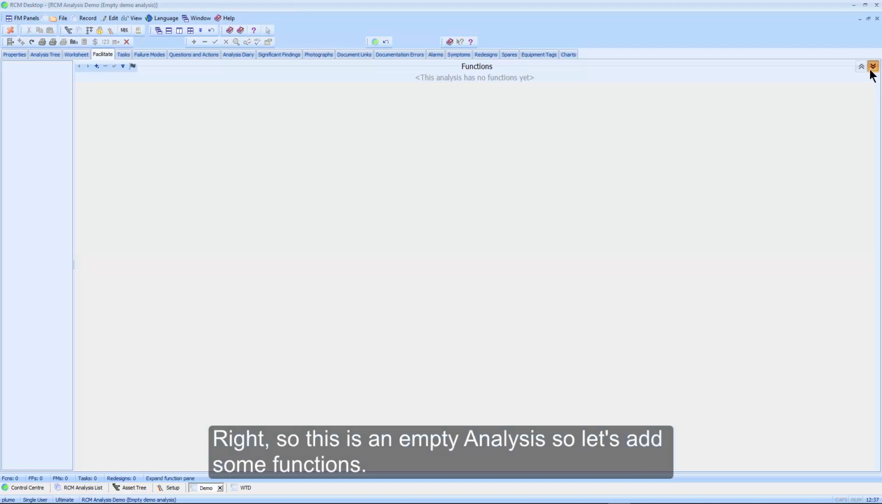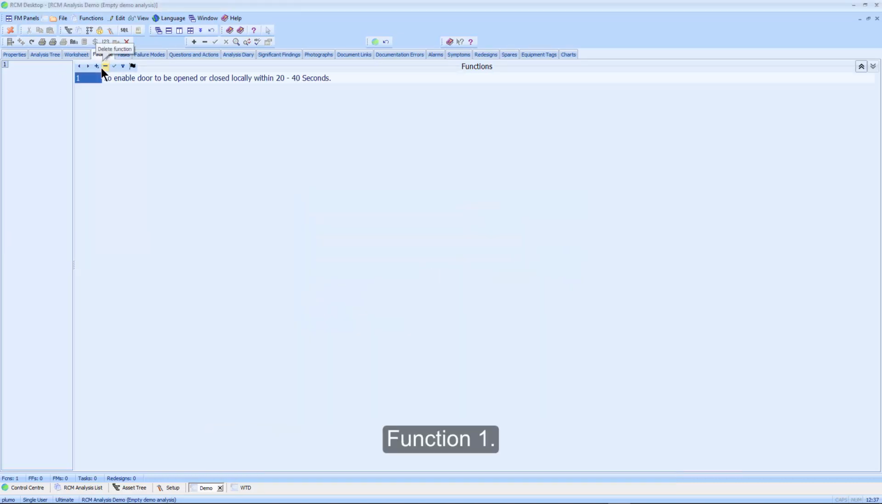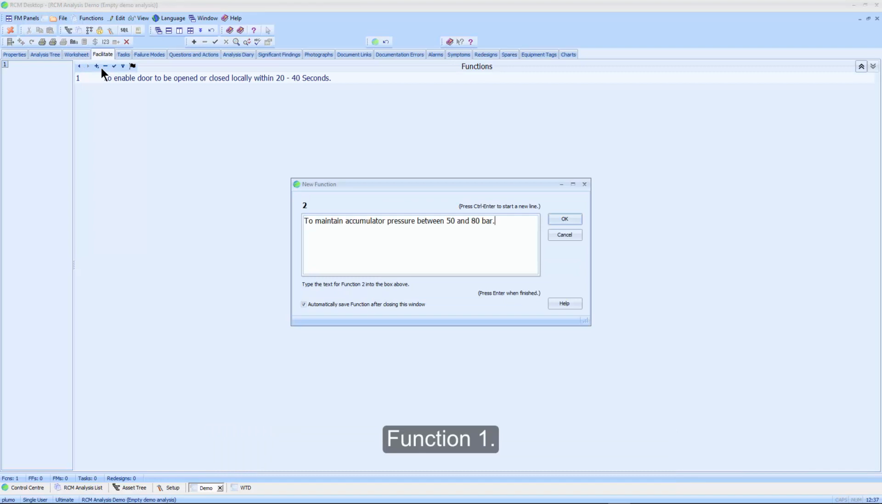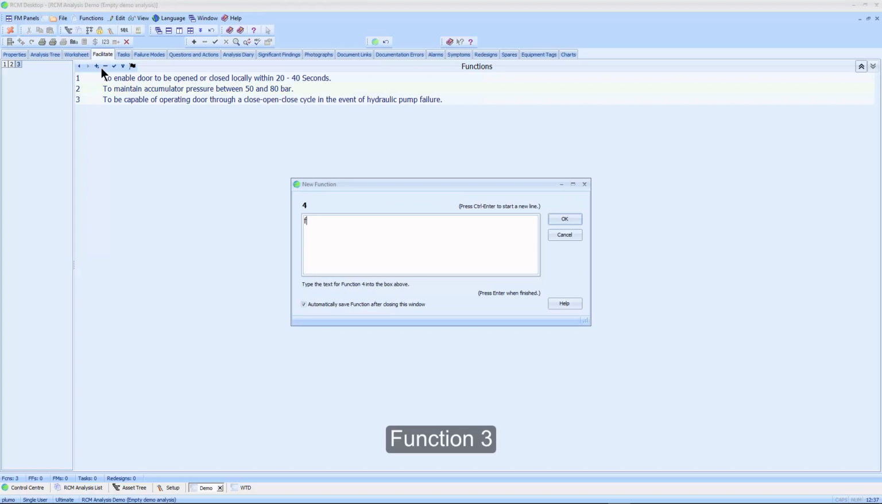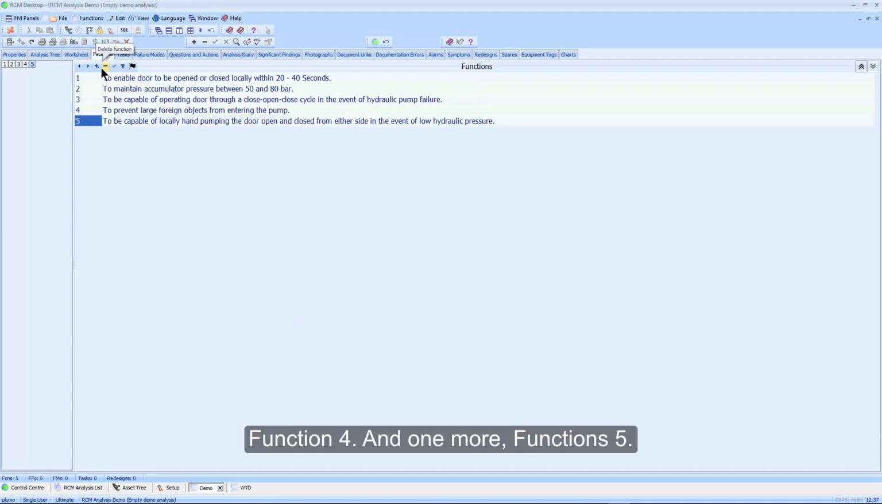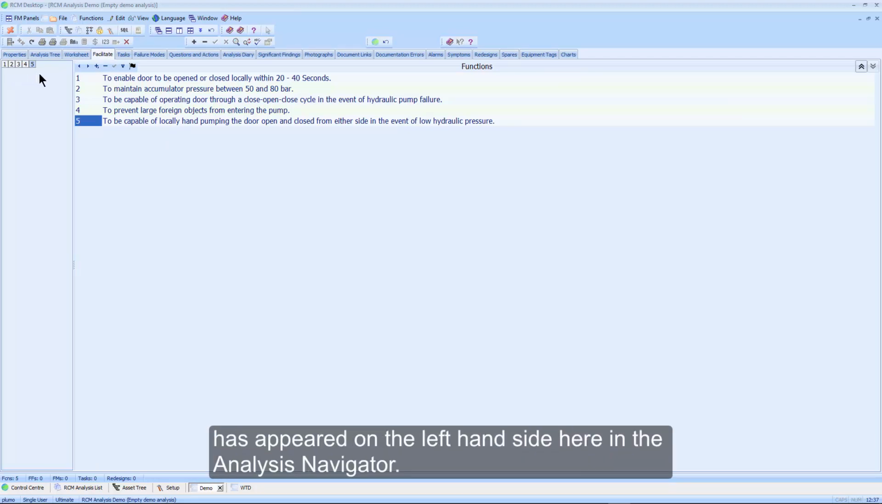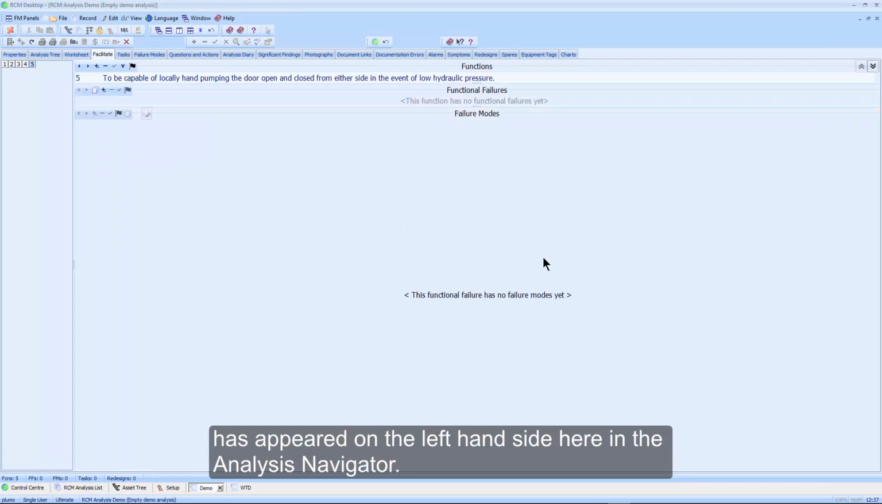Right, so this is an empty analysis, so let's add some functions. Function 1, function 2, function 3, function 4, and one more, function 5. You may have noticed with each of those functions a button with the function number has appeared on the left hand side here in the analysis navigator.